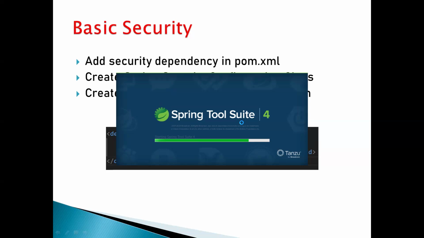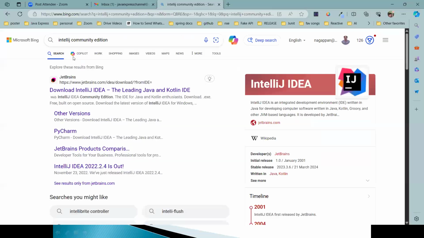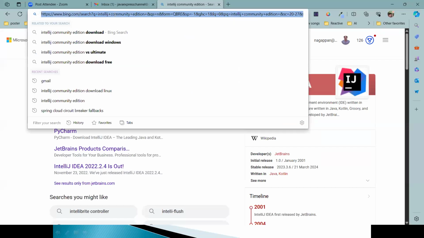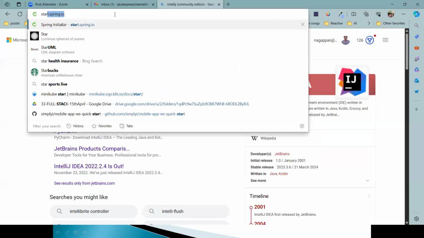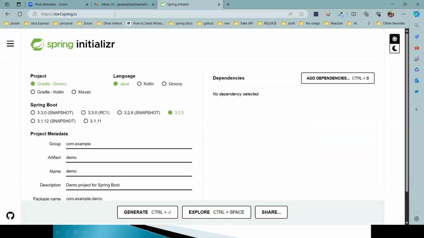Okay, who is using IntelliJ? If you are not interested in using Spring Tool Suite, first we need to create a project here. The project creation you can do with the help of Spring Initializr here. Now see, I want to choose a Maven project, Java, and 3.1.11 I am using. This is the stable version. So everyone is recommended to use only this version.